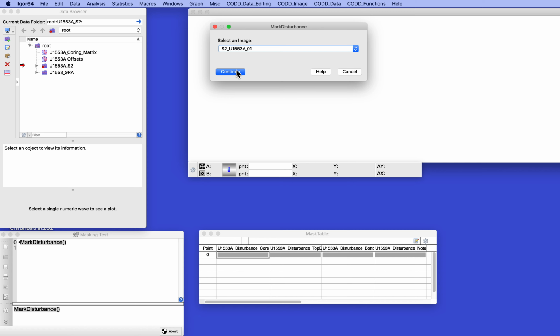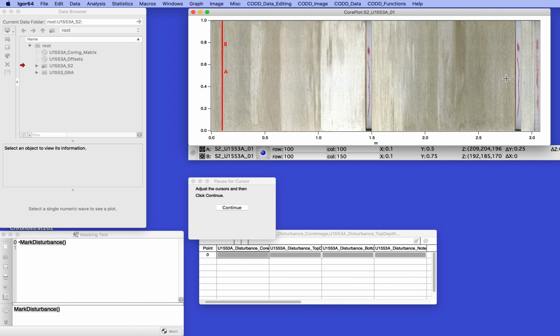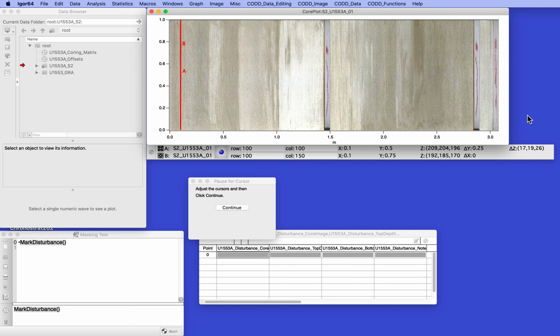Okay, so we're going to select an image, and you'll also notice that we've now got a table with masking data: the disturbance to the top of the core, the top of the disturbance, the bottom of the disturbance, and a note. Okay, so we'll start with number one. And here we are. Perhaps I'll make this a little bit smaller so you can see everything.